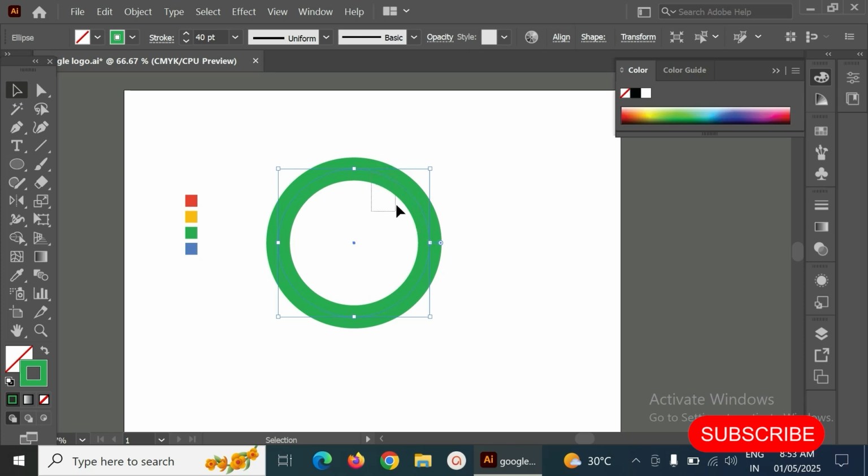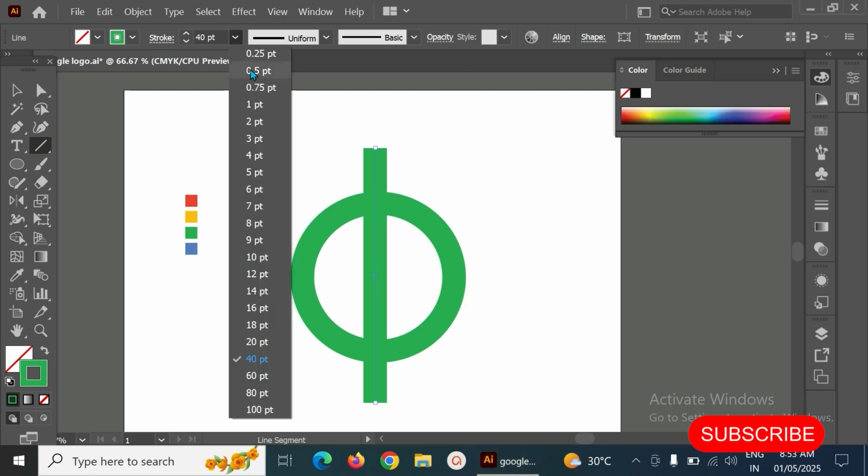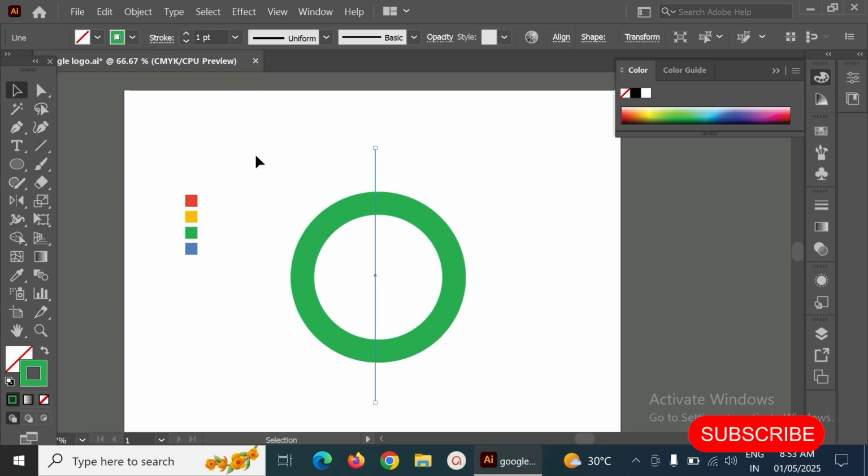It doesn't matter. So the next one, we have to create one line, straight. So I create one of the lines straight here and set the value something like this. Okay. Then another one, we have to change the color. So this one I change to something red, whatever.